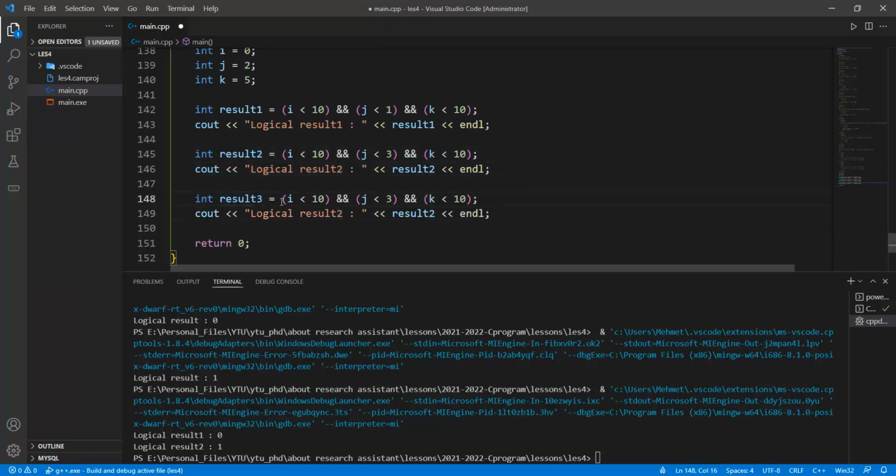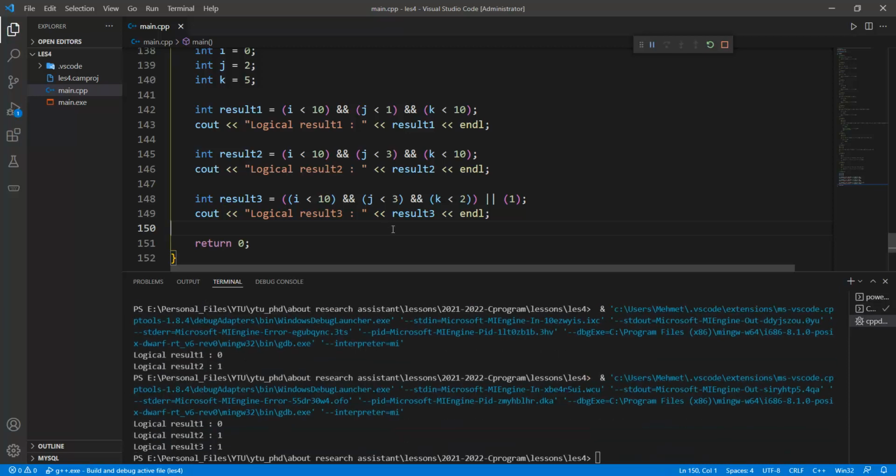The result 3 value is equalized with the parentheses operators, and so or 1 value in here, like this one. What's the result of the 1 value? For example, k is smaller than 10 should be changed to k is smaller than 2. K is equal to 5, and so this gives us the wrong value. But if I use the OR operator in here, like this one, with the 1, then every result should be equalized to the 1 value. Okay?